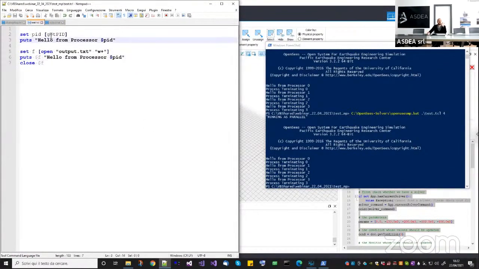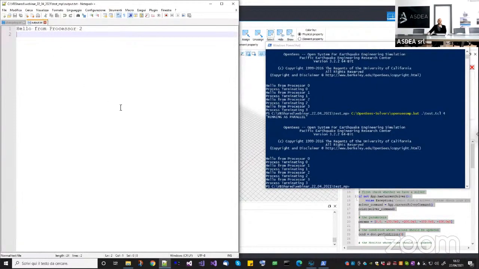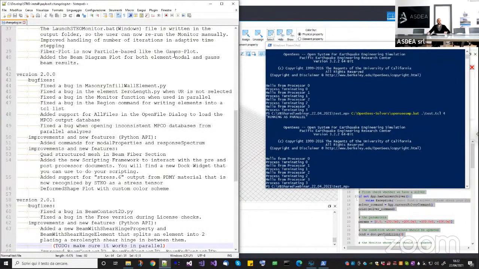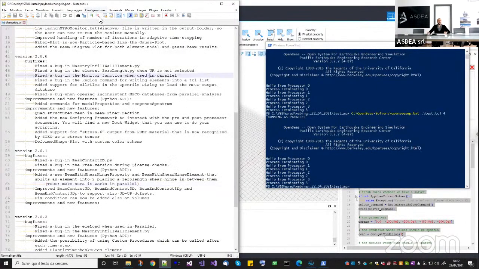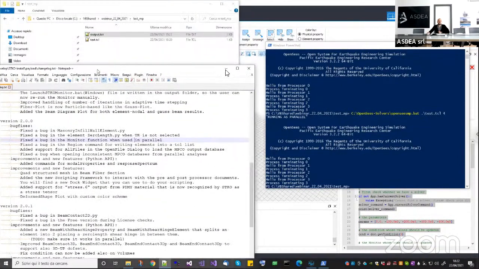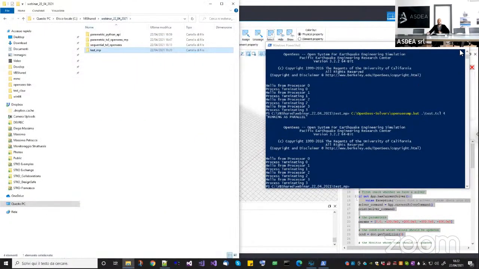So you have to understand that every single line is processed by each and every processor. You can understand what is the current processor just by using this function. And you have to pay attention to files whenever you want to write on them. Okay. So let's close this one. I don't need it anymore. And now we will proceed with the sequential OpenSees.